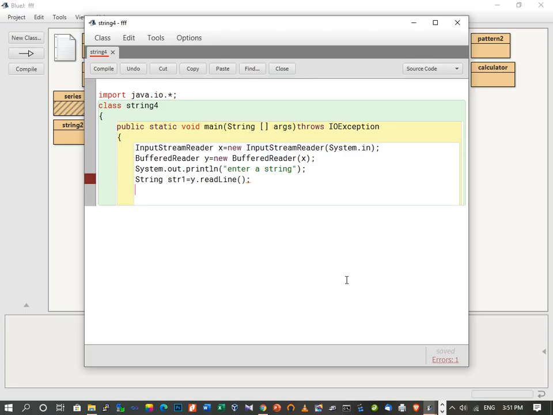So here we are in the Java editor. Now this part I have taken from the previous program. This will accept a string value. Now in this program we have to take one more string variable. Let it be str2, which is not storing any value. So now we will apply the for loop.